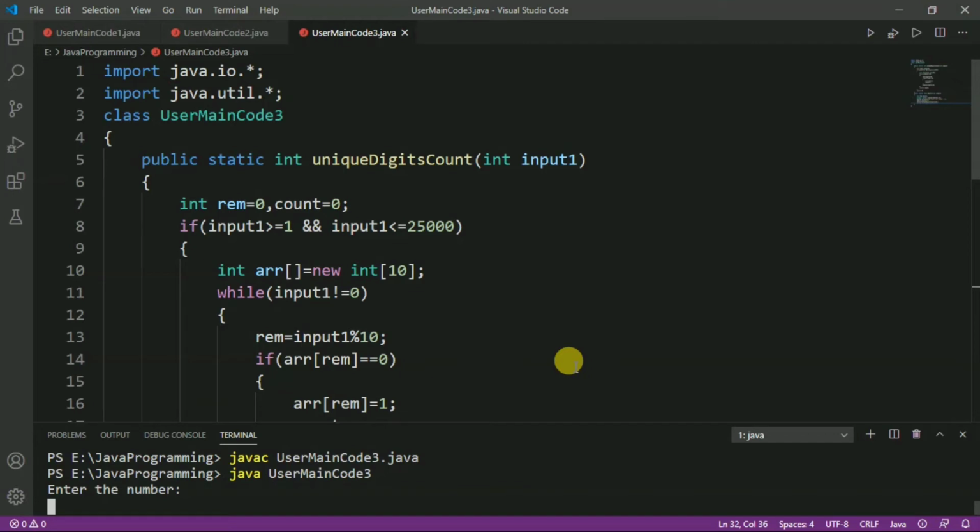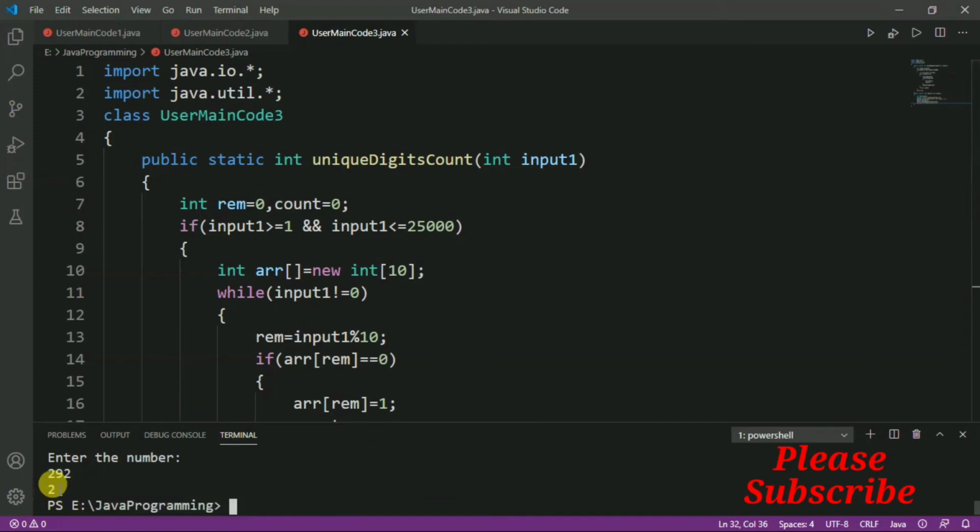So let's take the number which is given in the question. Let's take 292, and here we can see that there are two unique digits, that is 2 and 9. So our program should return 2. Let's check, and here we can see that it returns 2.